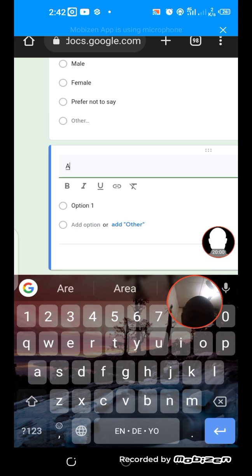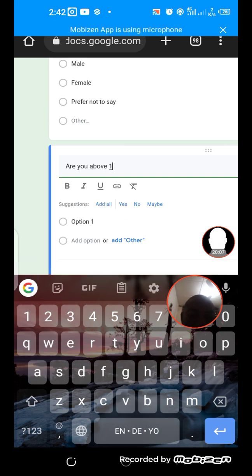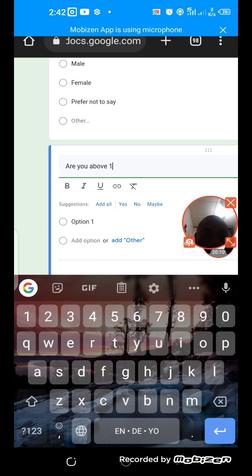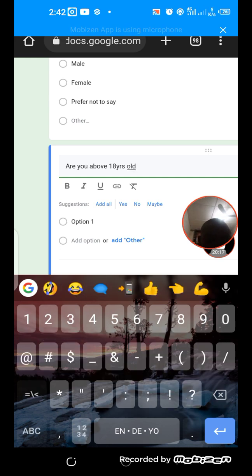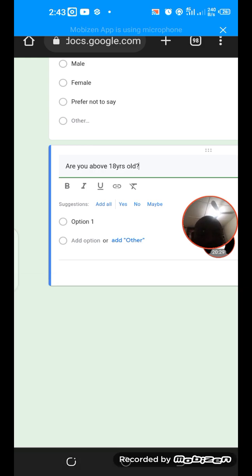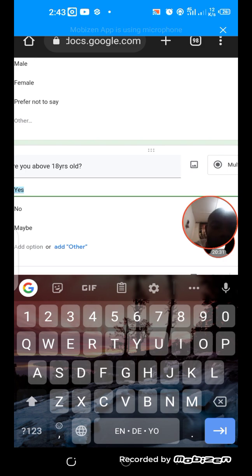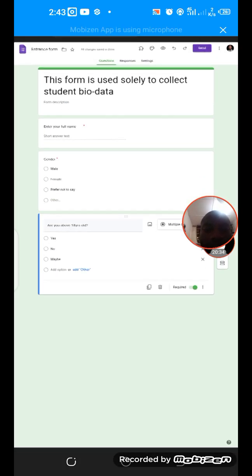Now you can see this question is like a yes or no question, right? Are you above 18 years old, because this is a yes or no question. The algorithm brings suggestion that I should add yes, no, maybe. So I don't need to even be typing it. I just click on add all again. So when I click on add all, yes, no, maybe.